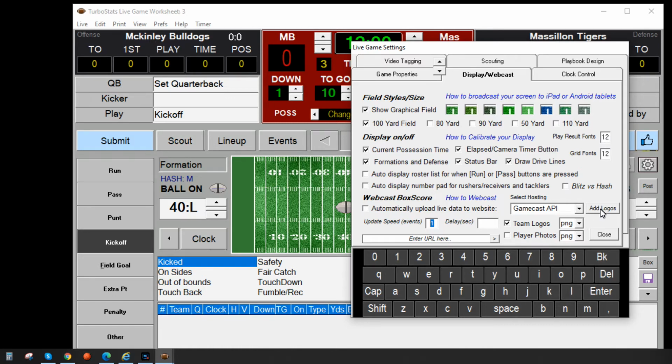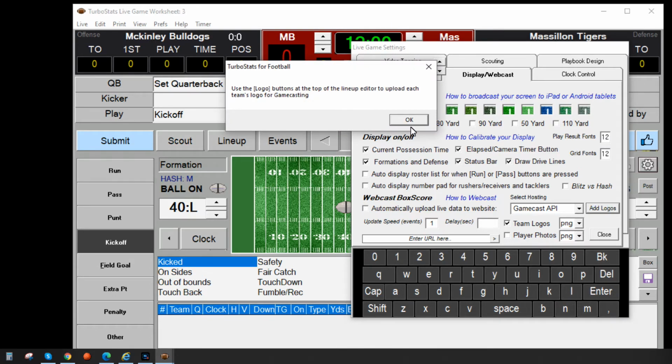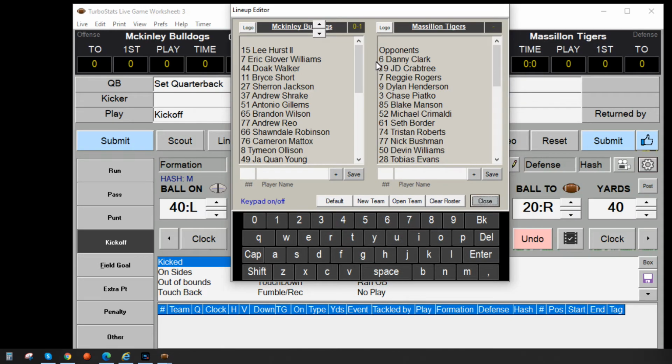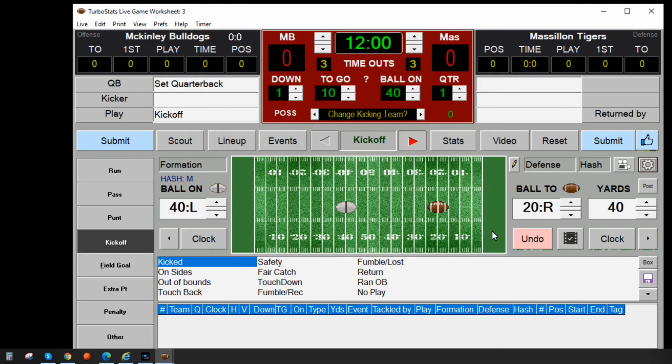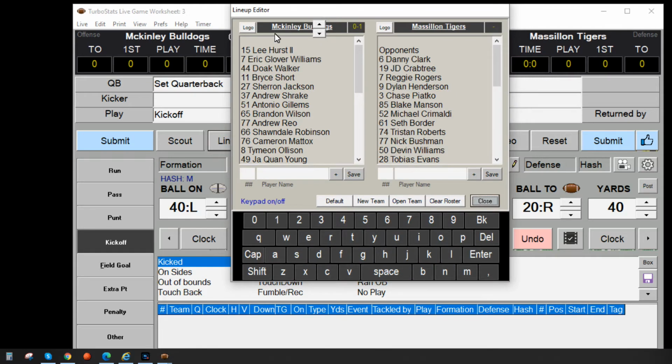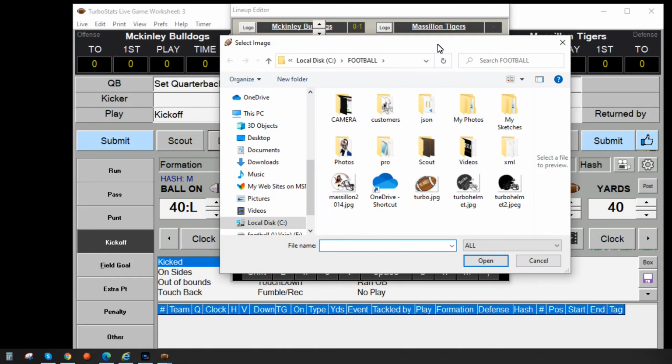All right, so I'm going to hit add logos. And you want to do this when the gamecasting is not running. So let me close that screen, hang on. You could hit lineup as well to get to that same screen. And what you do is click on the logos for the team that you want to upload, and you'll get a pick list here.